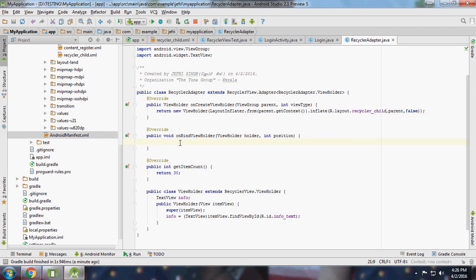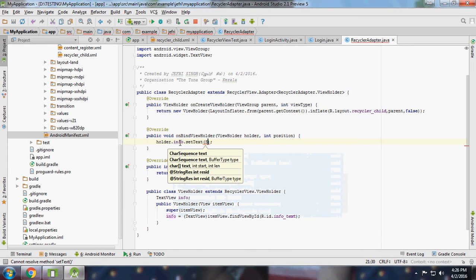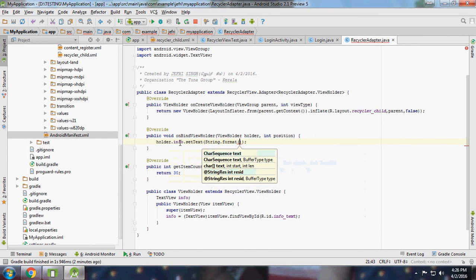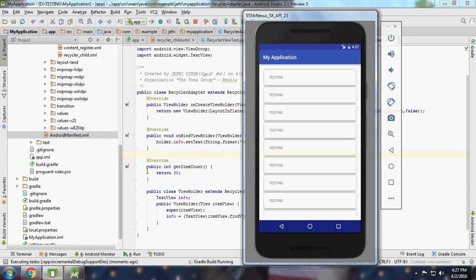Then folder dot info dot the text. String dot format, percentage d, comma position as the text. Then obviously position runs from 0 to 29, so I'm going to add +1 here, so position will display 1 to 30. Let's run and check what is happening.